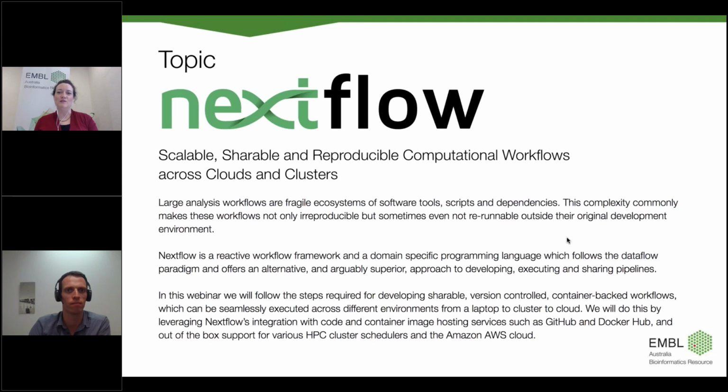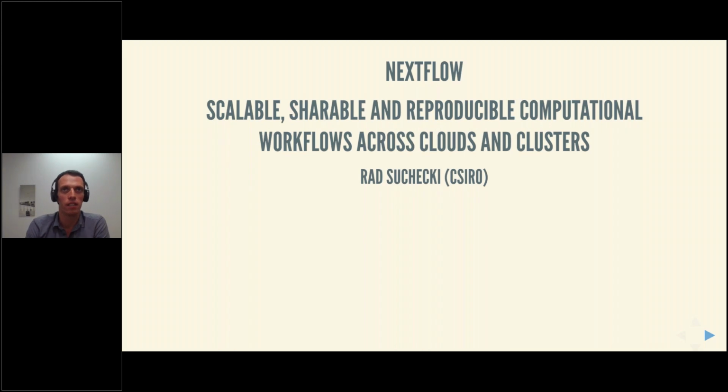Okay, so over to Brad. Thank you, Christina, and thank you, Susanna, and thanks to EMBL ABR for organizing this. As indicated, today we'll focus on Nextflow and how it can be used to generalize our pipeline and workflows to run both on local HPC and cloud compute.